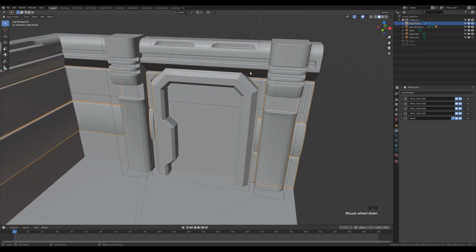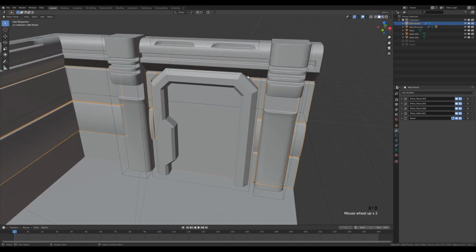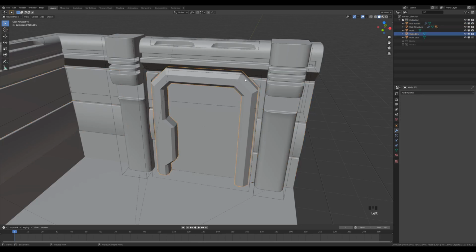So these are those little details that can really make the difference when you make a scene like this, where you have a lot of those geometrical lines next to each other and stuff like that. So this is the cutout for the door, and we can now focus on finishing the door itself. So let's select the door.